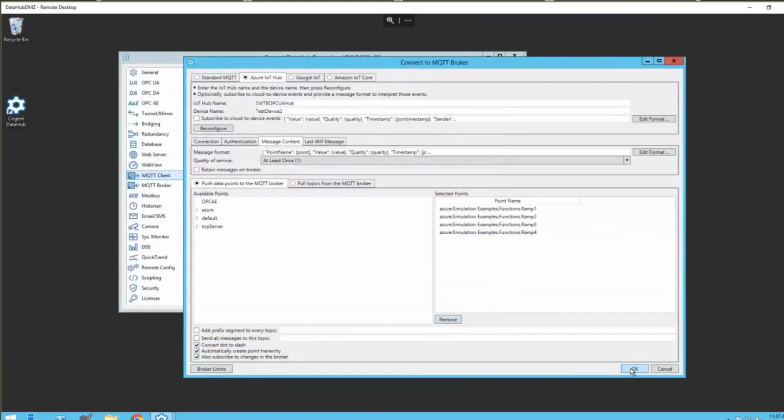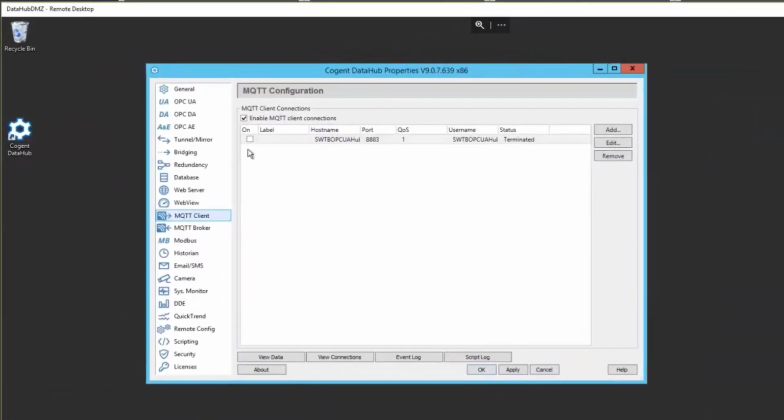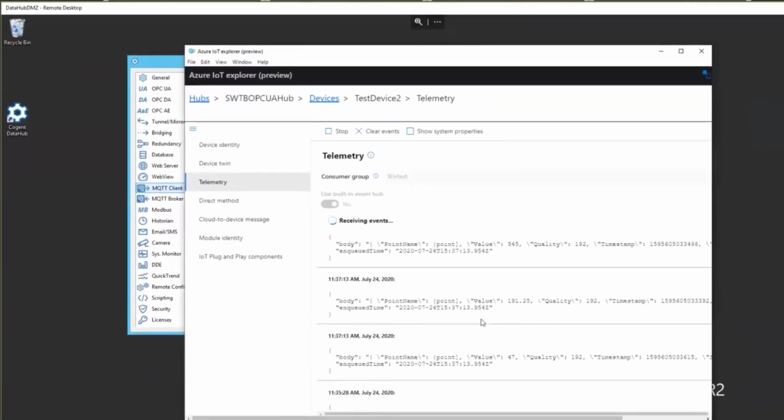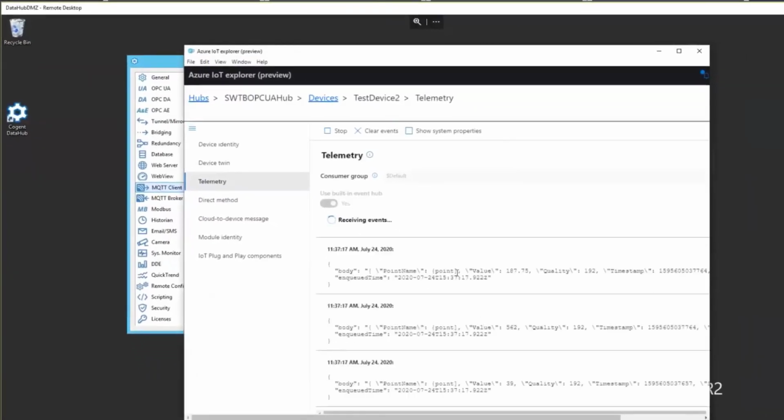So let's just click OK. Let's enable our connection. Click Apply. And oh, yeah, you can see I goofed right up there. That's not supposed to be there. All right, try again.